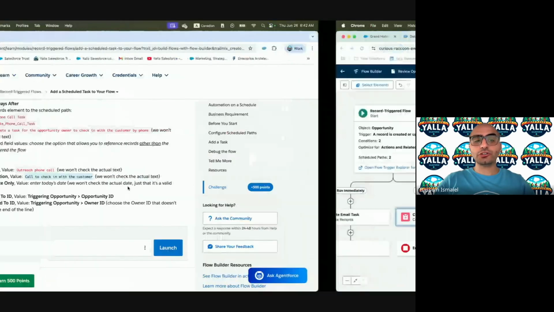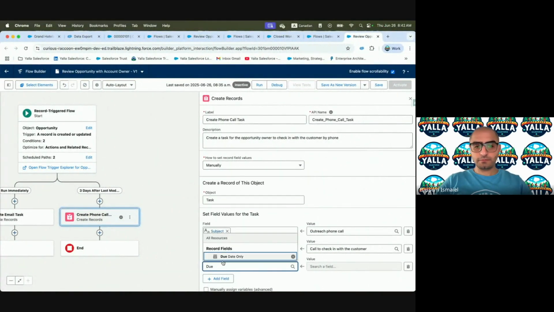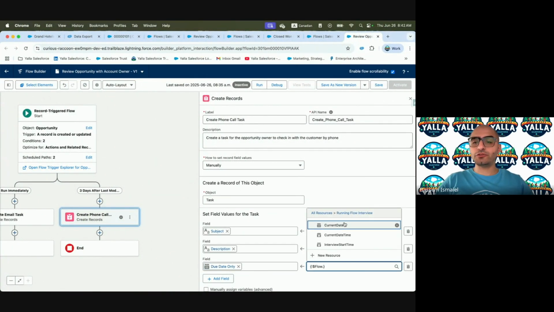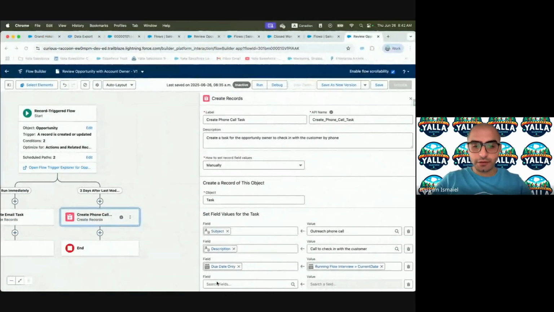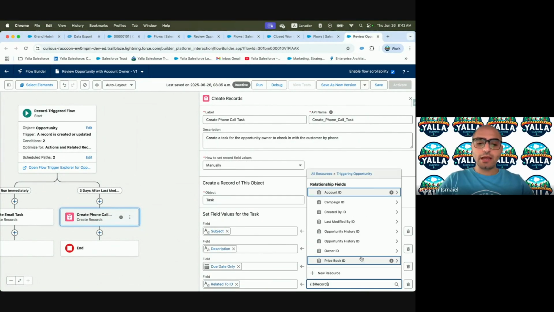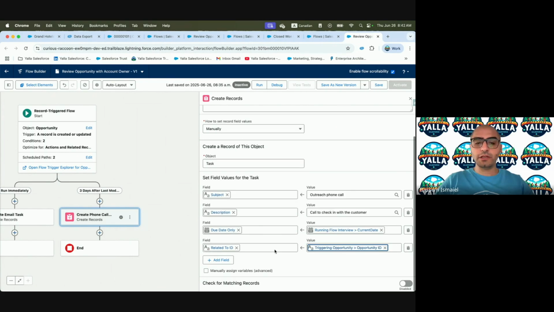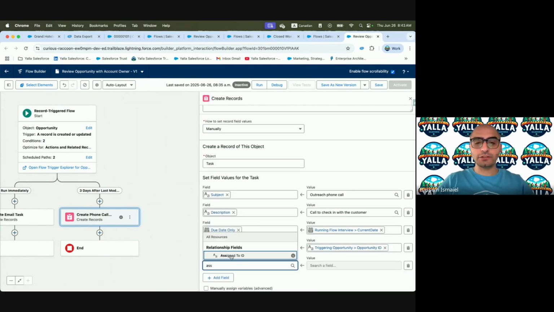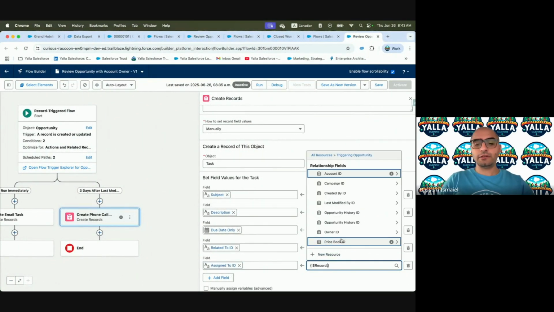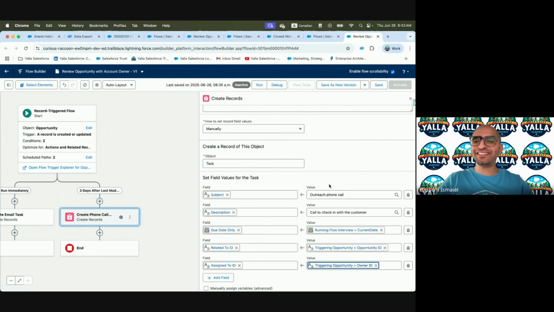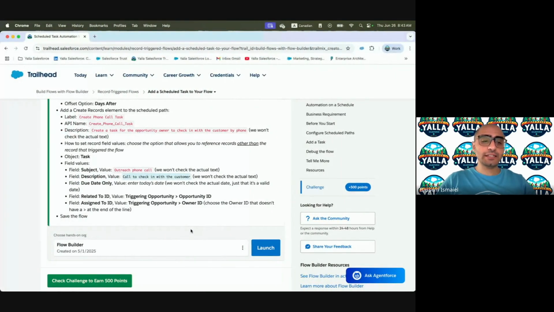Then due date, enter today's date. And this is from running flow interview, current date, add, and then related to ID, to the opportunity ID. Related to ID, and this is for the triggering opportunity and ID. So this is the opportunity ID, and finally assigned to ID, and it is going to be the triggering opportunity, and it is going to be the owner ID. Any questions? So far so good. Let's save it, and then once it's saved, let's validate it.